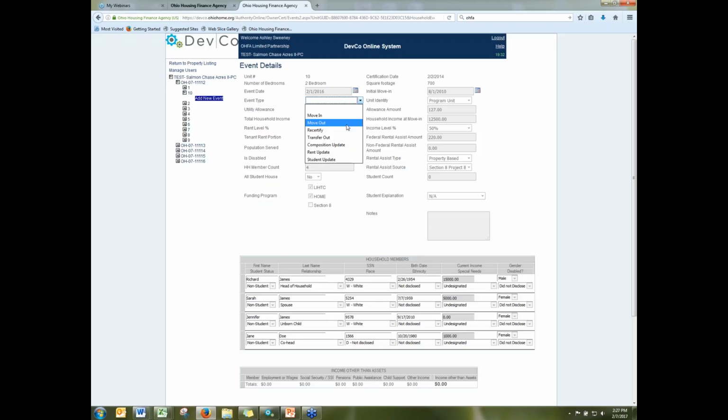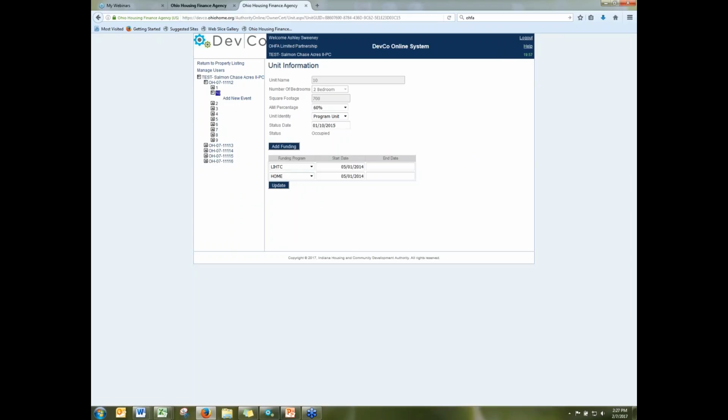I want to reiterate that we are concerned with all events that happened during the 2016 year. If you try to enter in all of your move-ins, then all of your move-outs, you will create errors in your unit status, which again, the unit status could be found on the unit information page here. Events should be entered in chronological order to ensure that information is stored properly. We recommend adding events unit by unit.